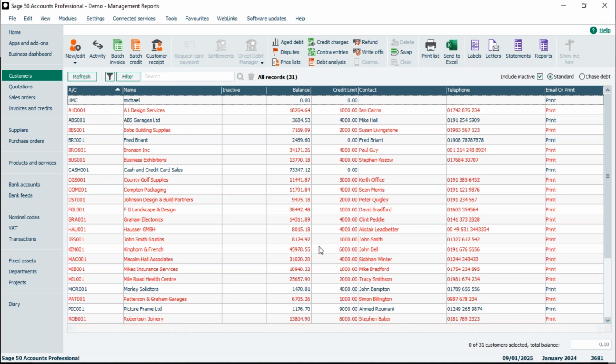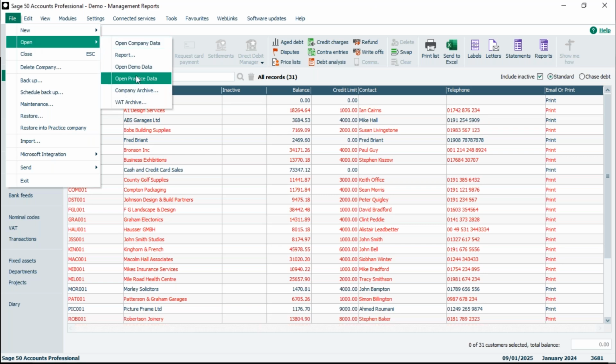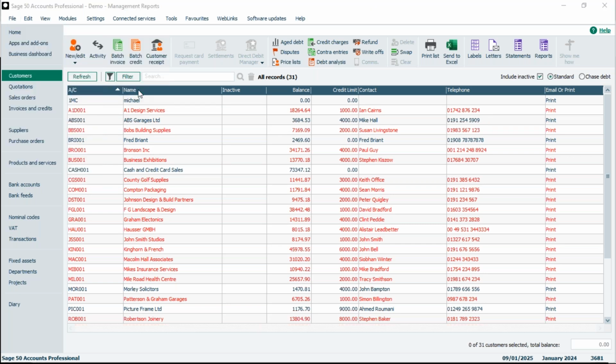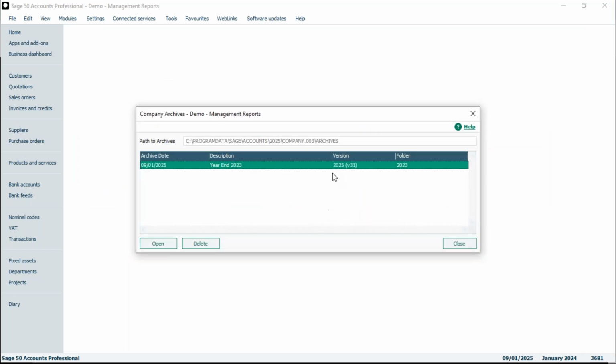Cassia, you mentioned there, can you open an archive that was made using an old Sage version? Absolutely. If needed, when you access that archive, if it's there, it will convert that for you. It will just do it automatically as you need to access it. So when you're going into File and then Open and Company Archive, you'll see it does list the version number.